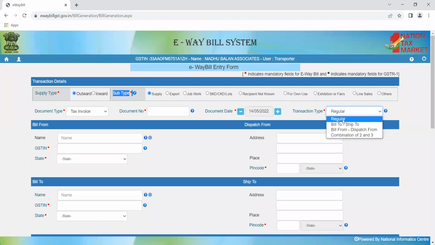What is this regular category? Regular category means you have only one supplier, you have only one recipient. Supplier directly dispatching the goods to the recipient. In between there is no other people involved. So you can use this regular category here.